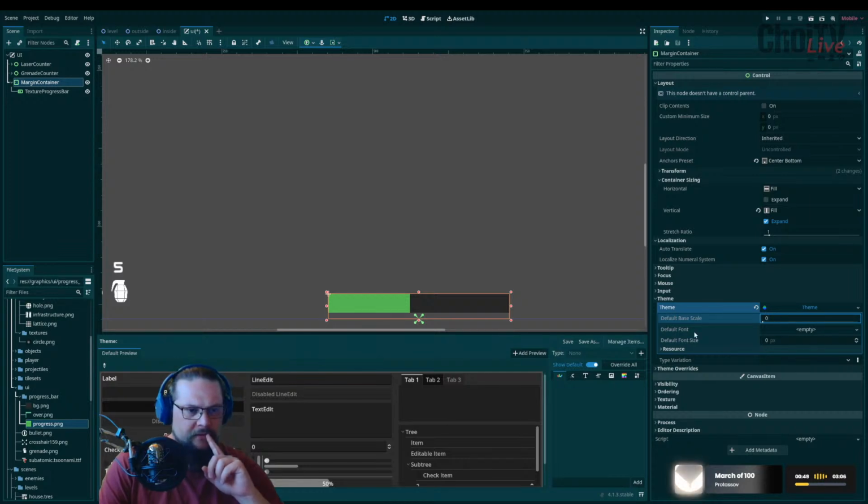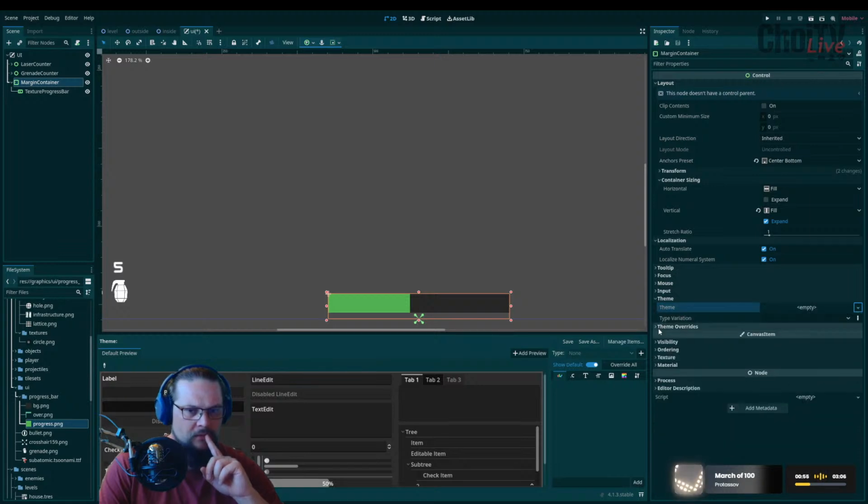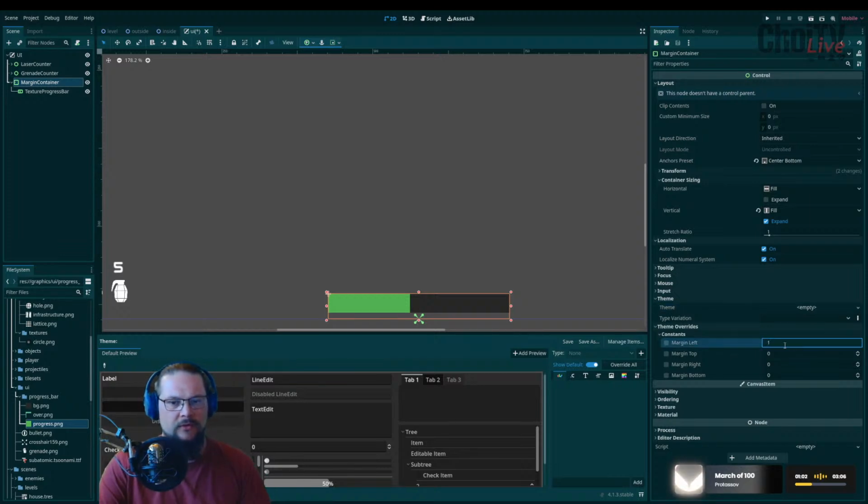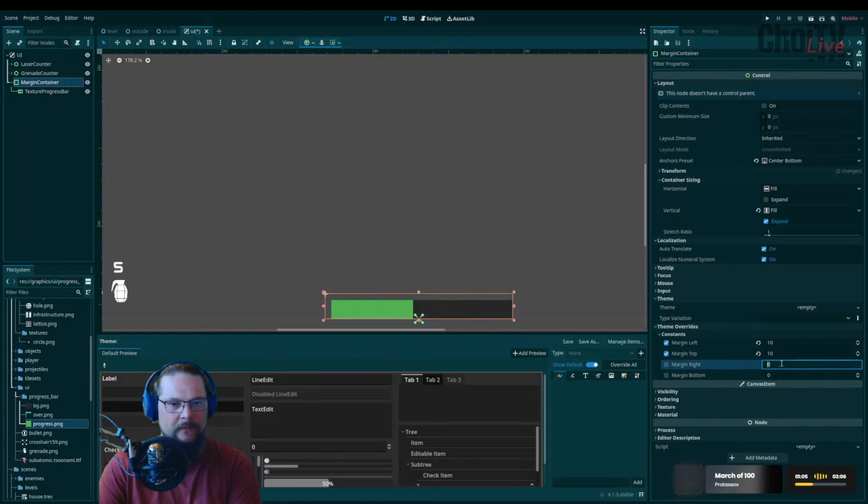This is also like font, things like that. Okay, we don't actually need that. Theme overrides, constants. There we go. So he put a margin like 10 pixels. There we go.